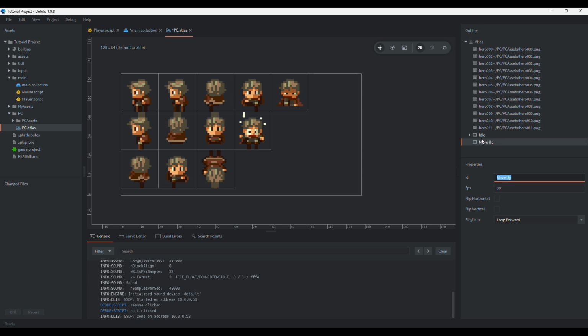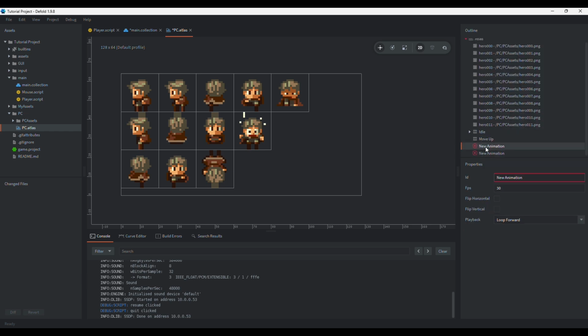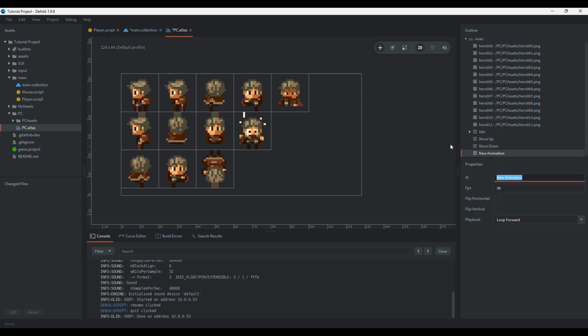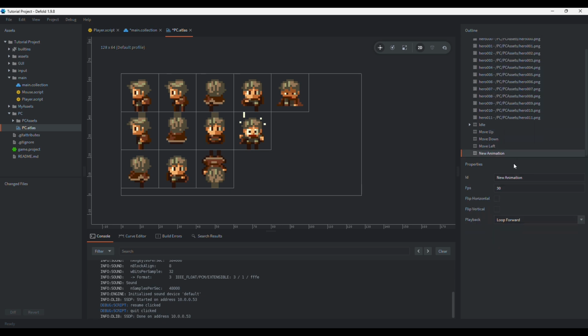These are going to be the animations that we refer to when we move, essentially. So we're going to create one Move Up. We'll just create a bunch of animation groups. This one's going to be called Move Down, and the next one will be called Move Left. Or Move Right.